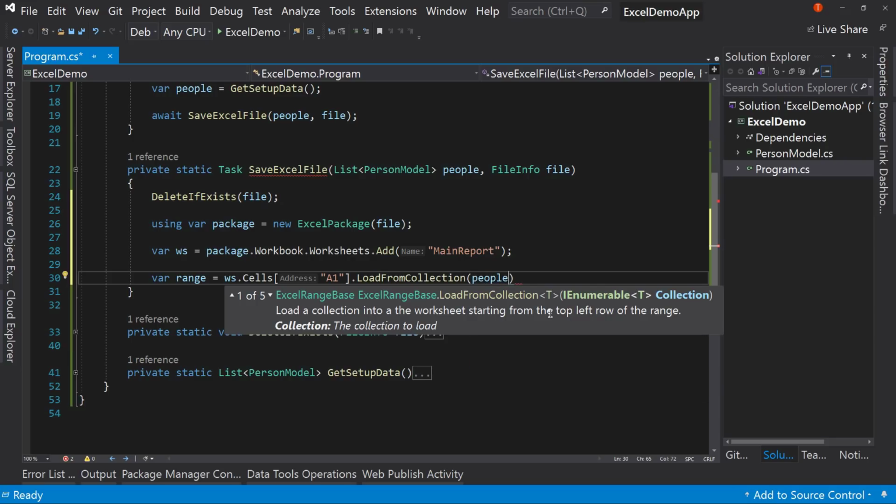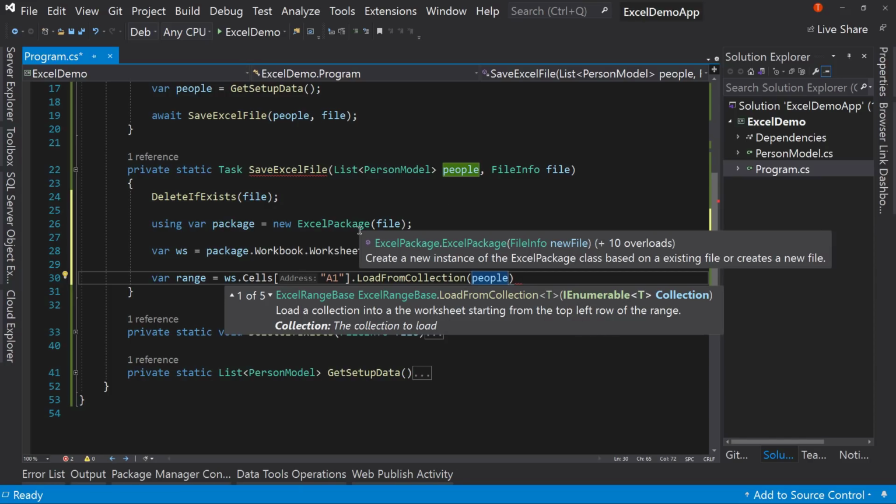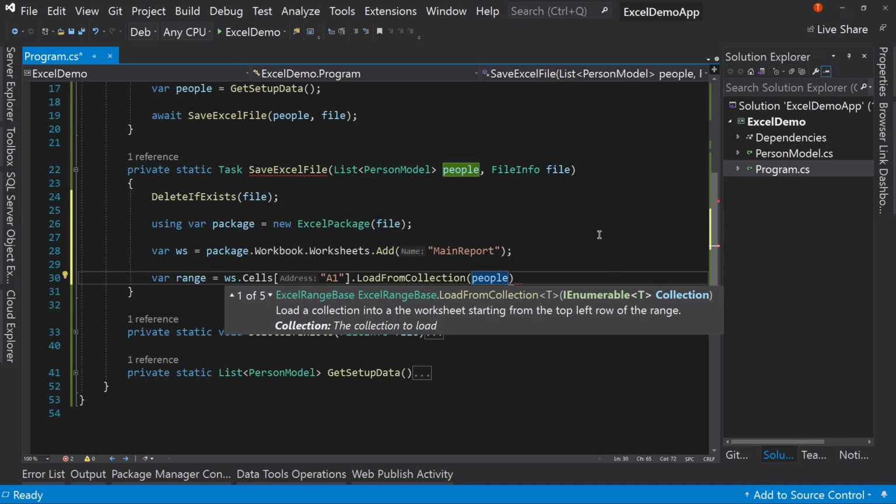And if you're wondering, well, Tim, actually it's a List of T. Yes, because IEnumerable is an interface and List implements the IEnumerable interface. So we can use that interchangeably there. So we have passed in our people list.